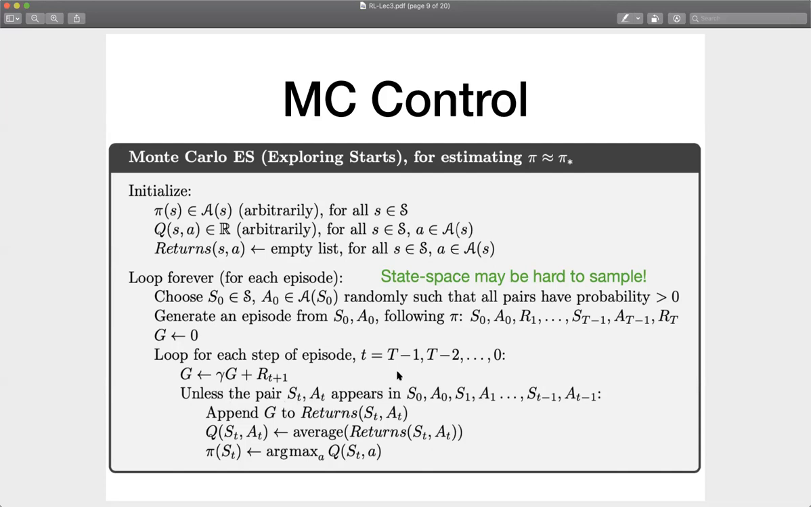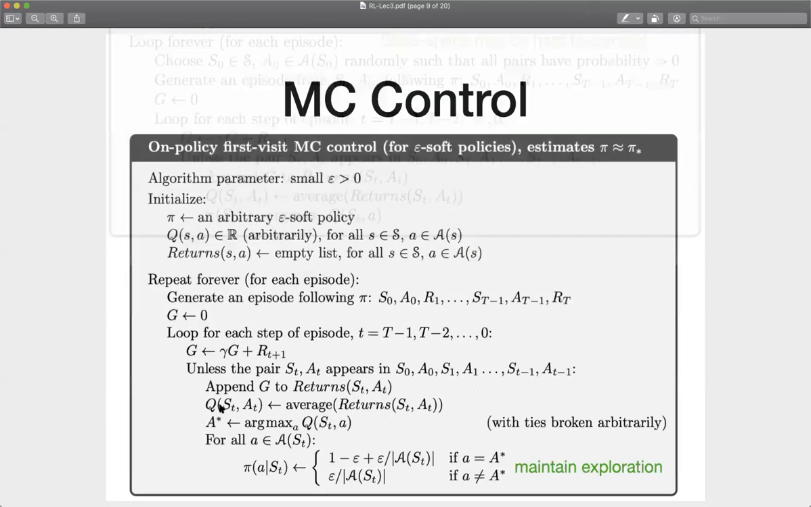Okay. Any questions so far? I haven't given any pictures. This is all just like pseudocode. Yeah. So all we're doing here is solving for the policy at a given state. Okay.